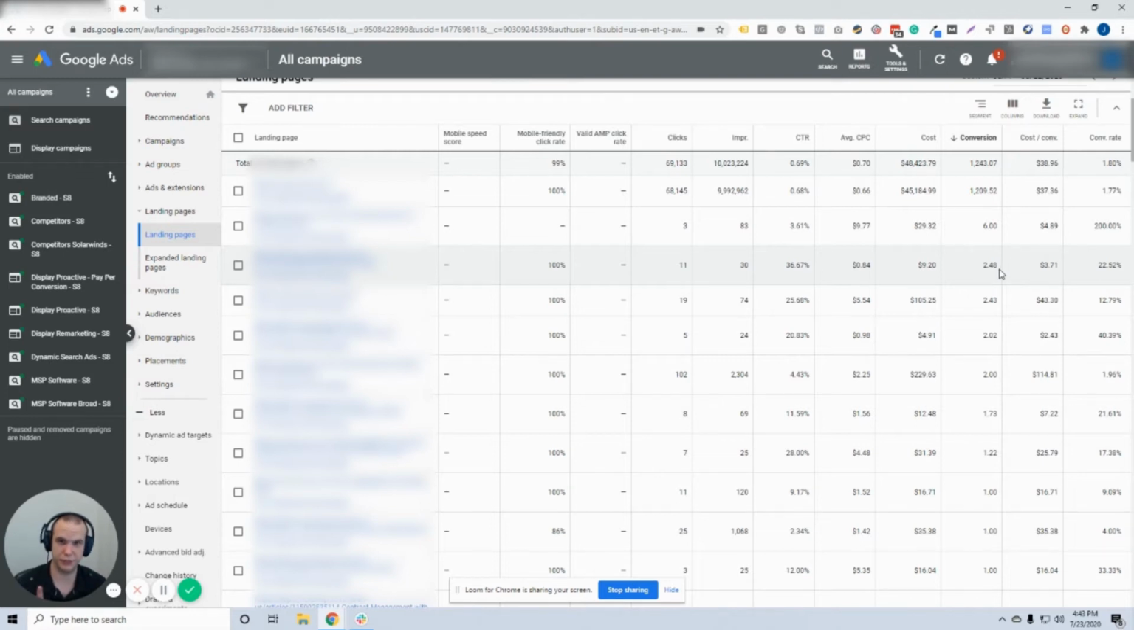We're using time decay. If you're not familiar with time decay, go watch the attribution video. You'll learn a good amount there. But 19 clicks, 2.5 leads, which is actually 3. So this one didn't have a great conversion rate, but there are other pages that have 22, 12, 40, 21, 17, 9, 4, all better than our standard 1.8.